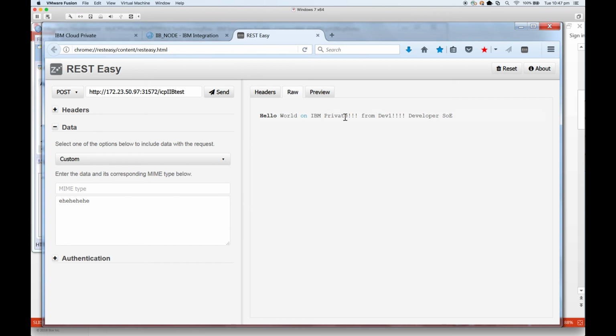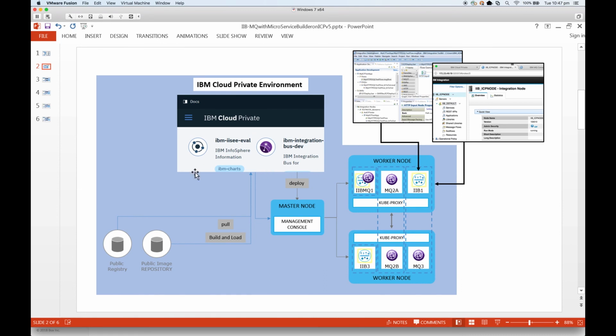So there we are. That's IIB deployed very, very quickly, much quicker than I did talking to you about it today, on IBM Cloud Private, using the onboard image repository and the Helm charts that we make available through the GUI. We've done the deployment, we've run up the node, connected an IIB toolkit, and we've seen that we've deployed and tested using some standard tools, the web GUI, and things like RESTful clients.